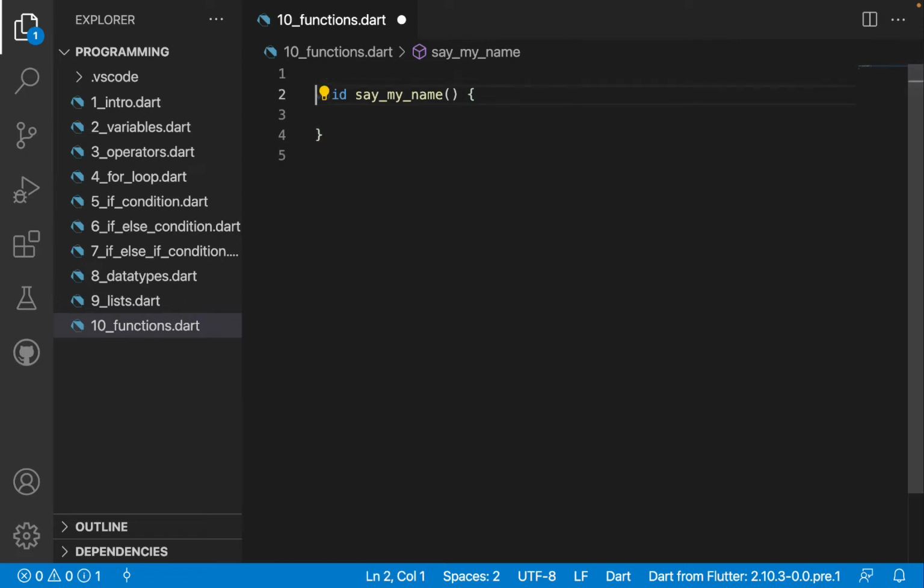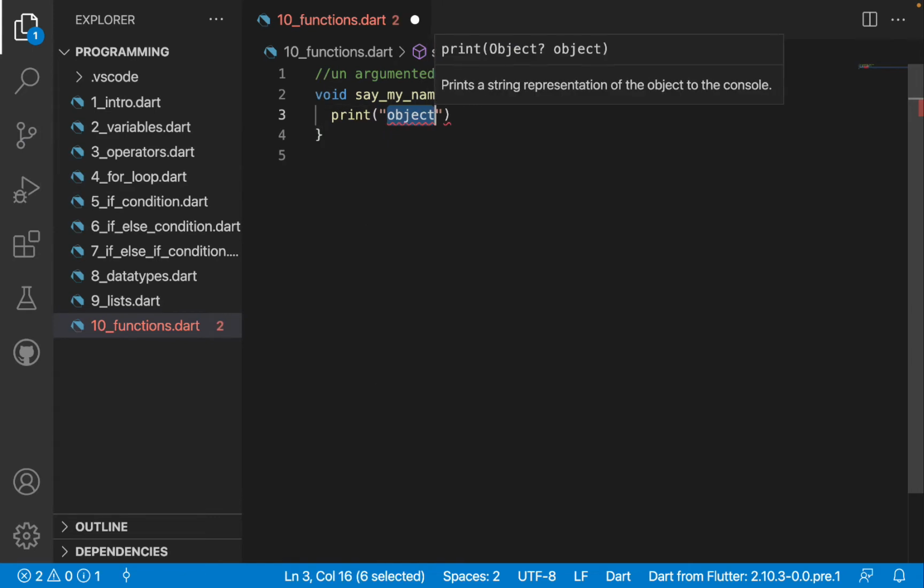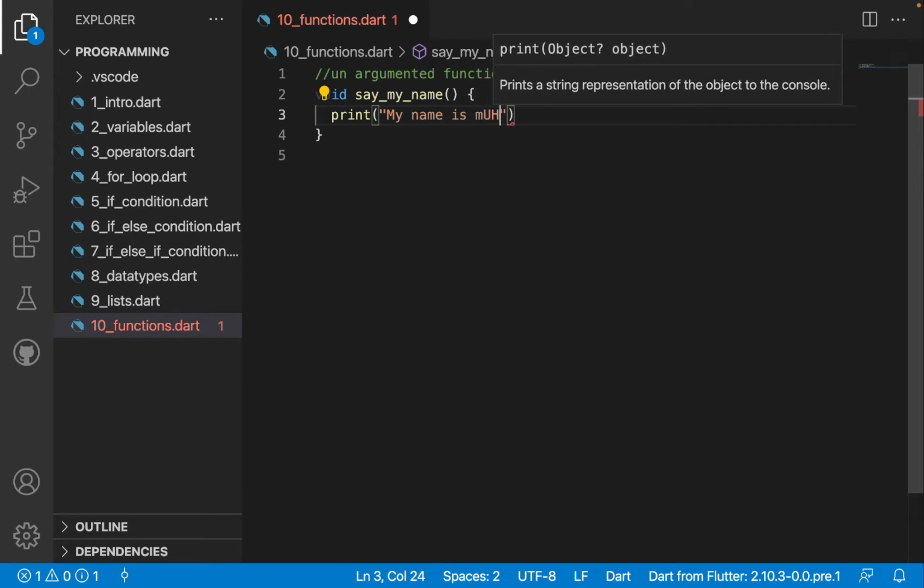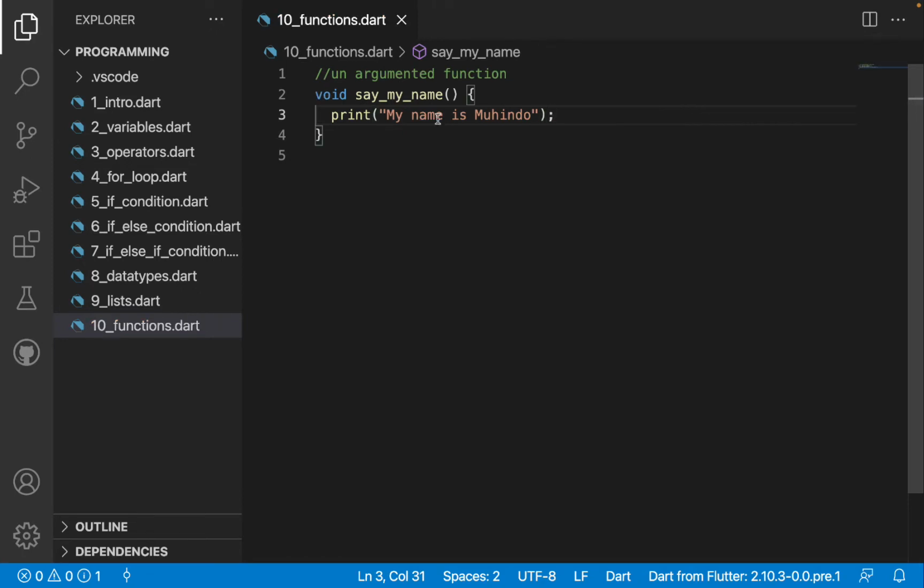Let me put here a comment: an argumented function, that's how we call them. This function does not have an argument. This function is going to simply say our name, so we just say print, and say my name is Mohindo. Okay, so that's the use of this function.